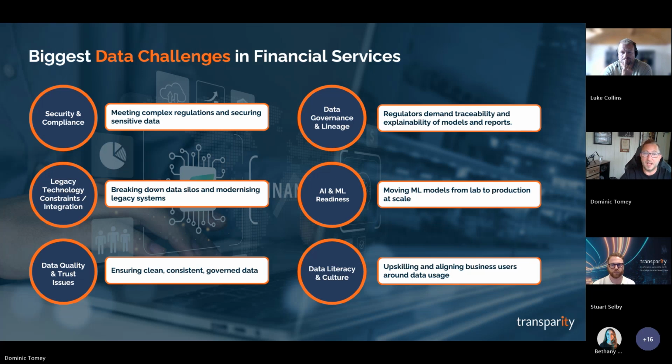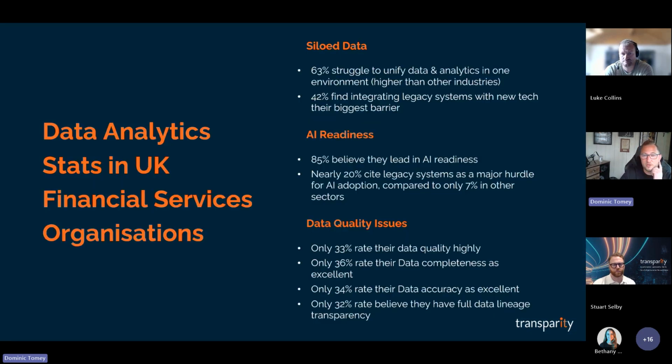And then there's that data literacy and culture. So upskilling and making sure that the business can have access to the data and use the data. The word data democratization or self-service is a hugely important topic that most of the organizations that we talk to raise. And there are some interesting stats around some of those topics.